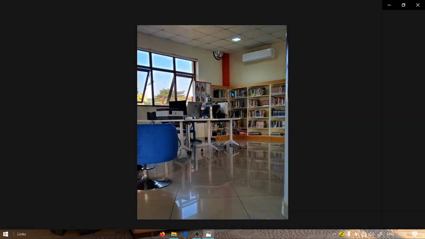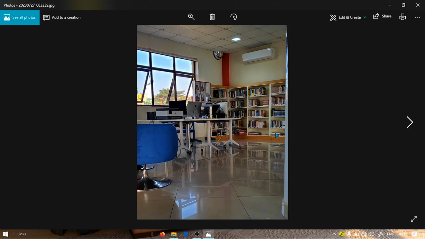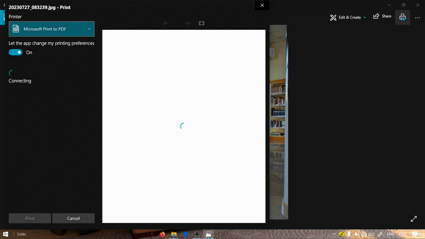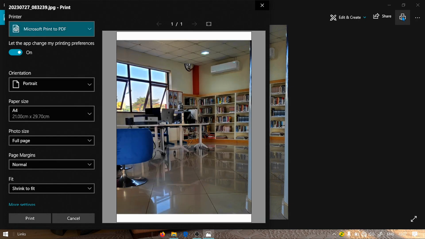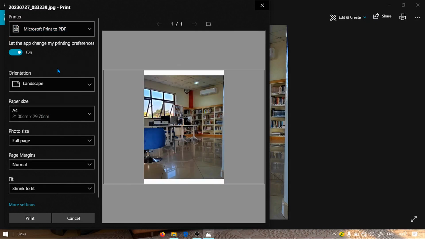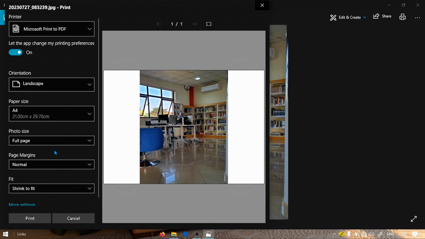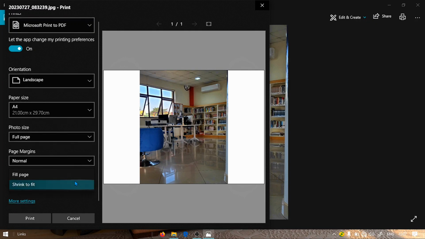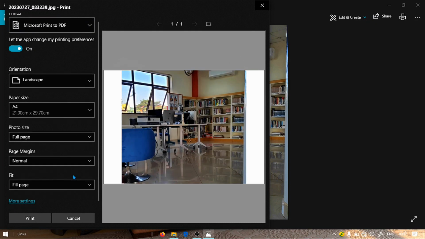the Pictures app. You can edit, but we're going to go to the print, and this symbol is what you press. As you can see, it's already Microsoft Print to PDF. So so far so good. You can adjust as you want. You can change to landscape view. I'm going to leave mine in portrait, or you can fill in page or shrink to fit page.